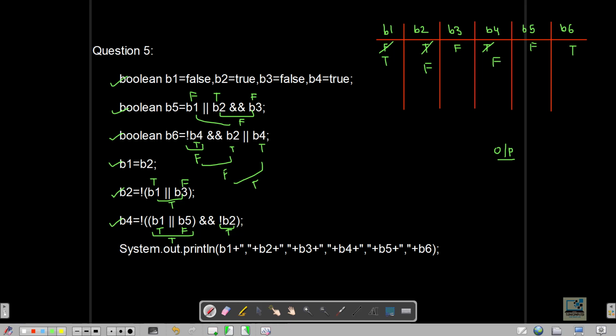Now we have come to the print statement. So we are printing b1 to b6 all values and commas in between.